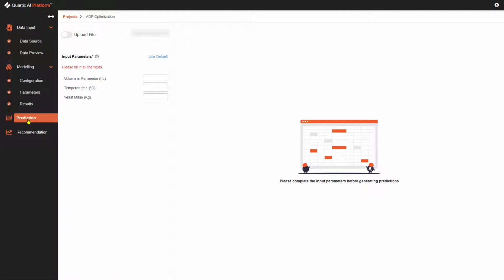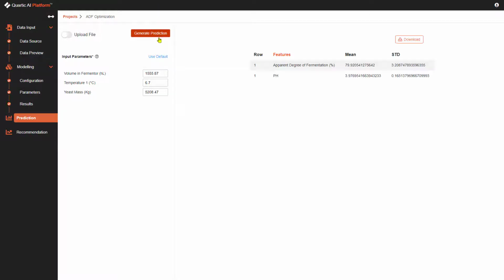First, I can generate a prediction, so I can input values for my control parameters, and again, if I click default, this will input the minimum values from the dataset as a starting point, and then I can adjust from there, and receive a prediction for if I use these set points, this is my expected outcome. So essentially I can run what-if scenarios. What if I make this change or that change to my process? How will that impact my outcome?